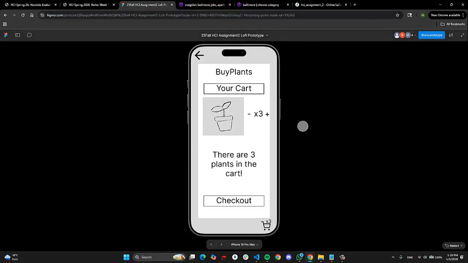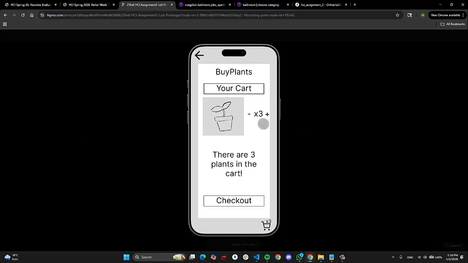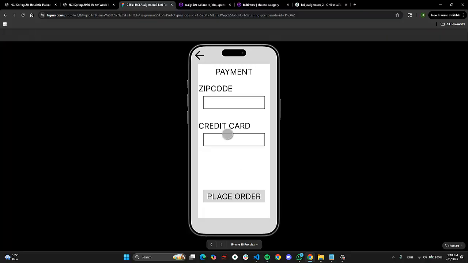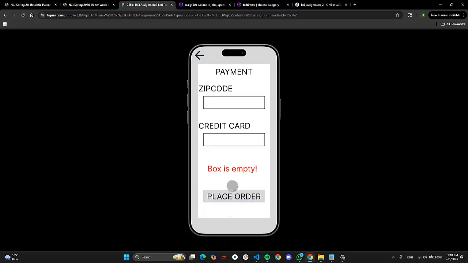Another problem is the violation of heuristic number 9. When we go to checkout and click on place order, it says box is empty, but this message is not helpful at all. Which box is empty? It doesn't clearly say that the zip code box is empty or the credit card box is empty, so it doesn't really help, right? So that's the problem.